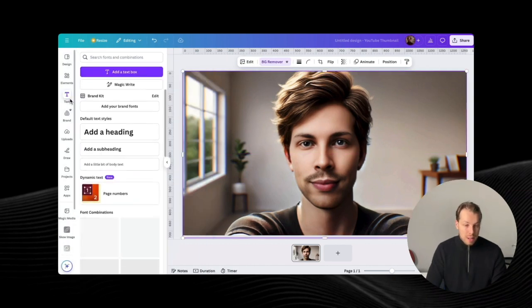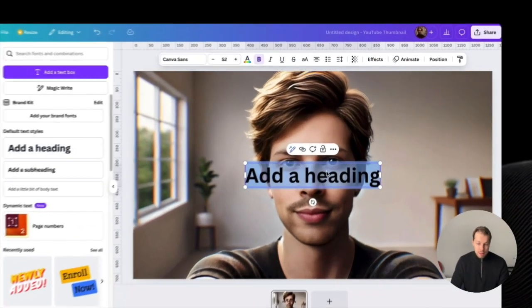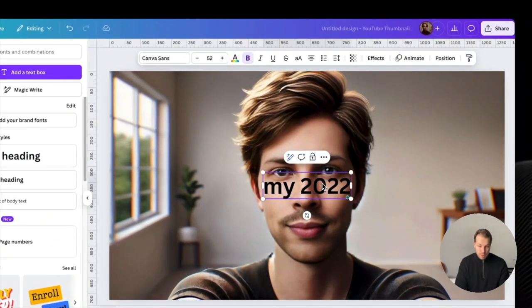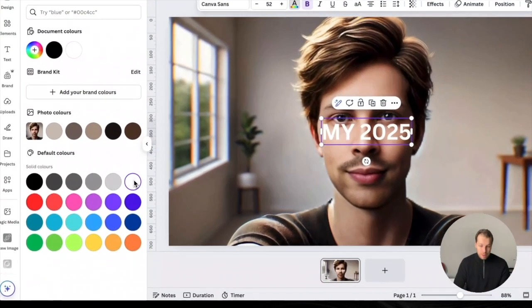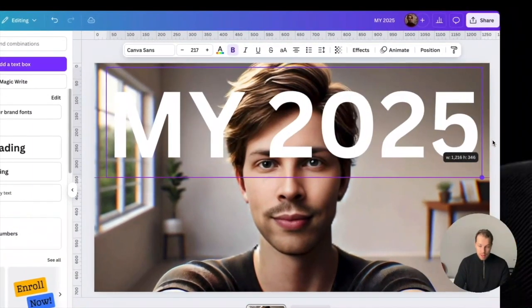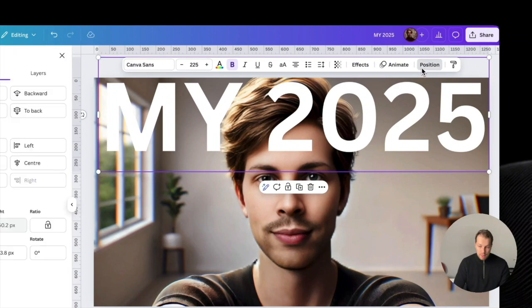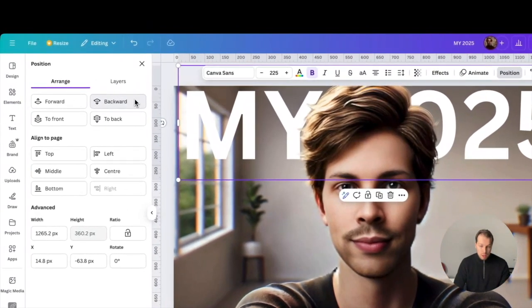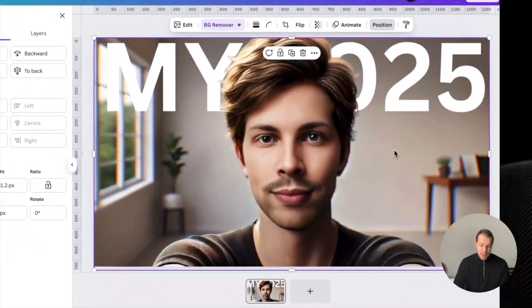So now what I can do is click text, add heading. For instance, we can do something like my 2025, something like that. And I can click on the text. I will change the color to, for instance, white. I will make it larger. Let's put it this big. I can click on the position, I can click on backward, and now it appears behind me.